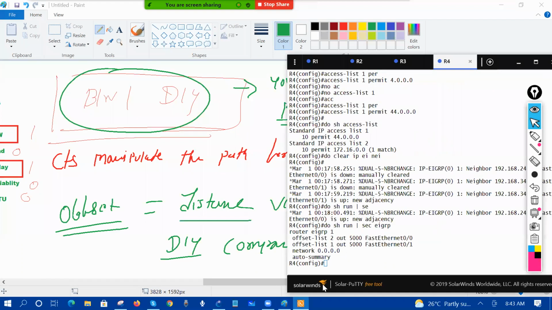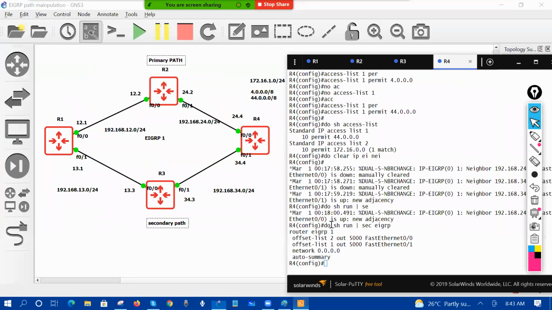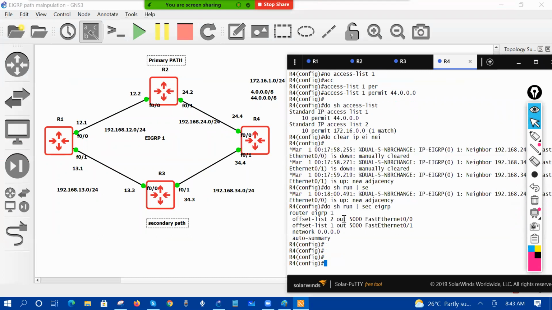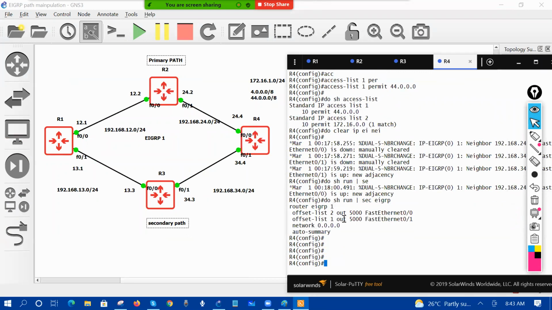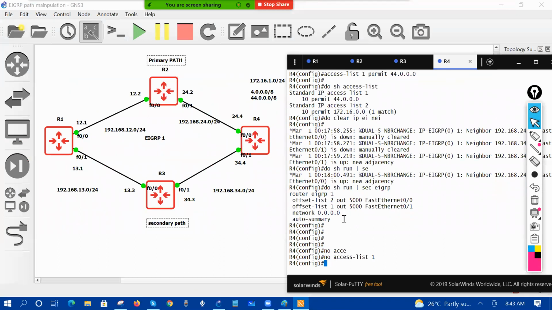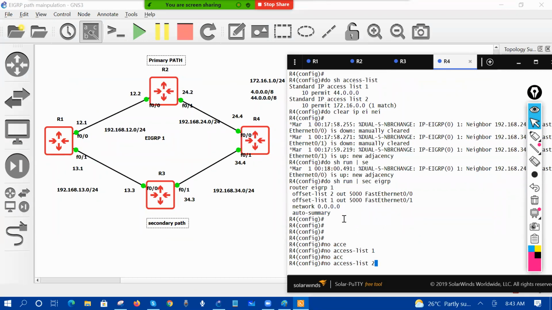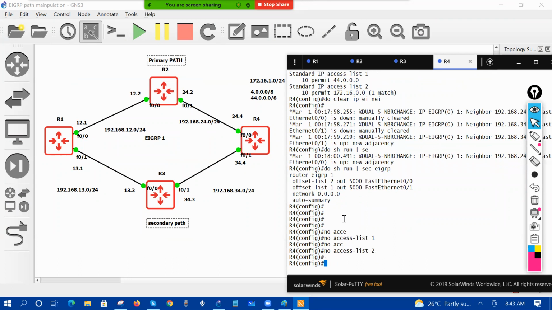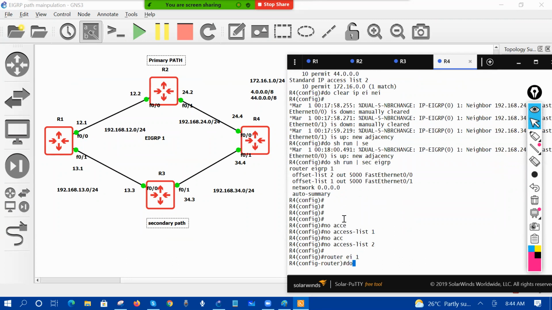Okay. Same thing, for example, if you want to change the path for all the routes, how do I do that? For example, if you have 2,000 routes in your network, and I want to change the path for the 2,000 routes, simple. One minute, let me remove this.